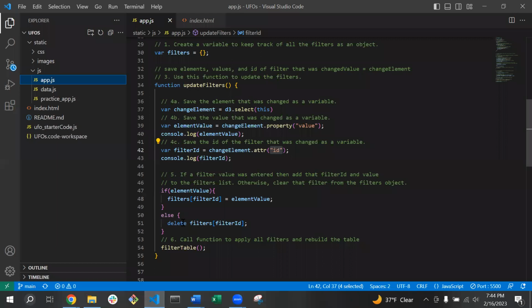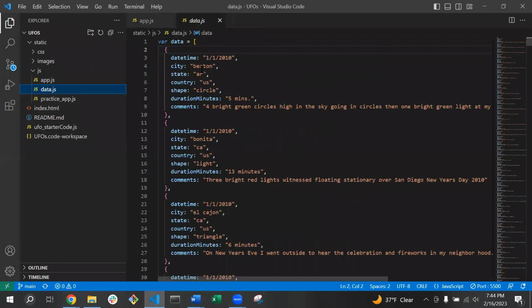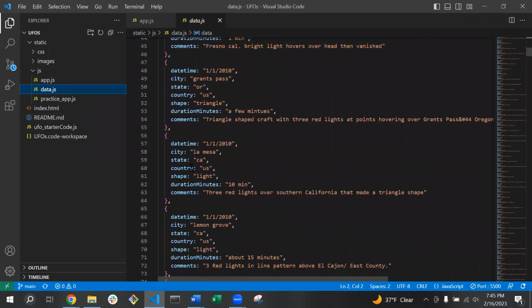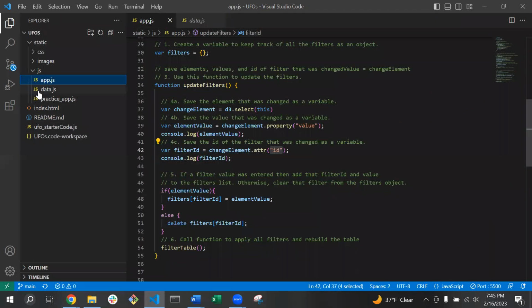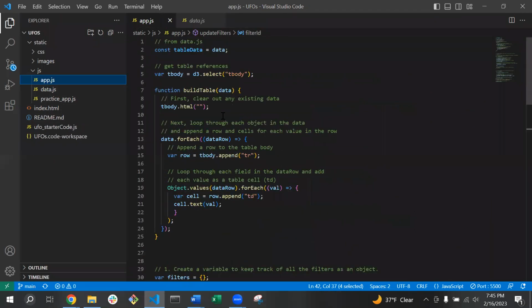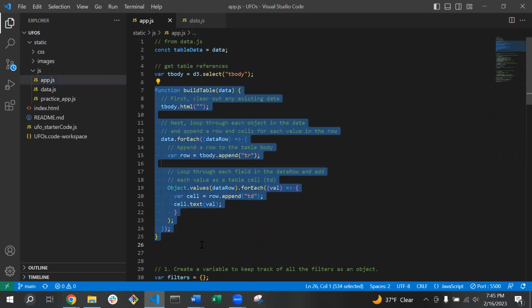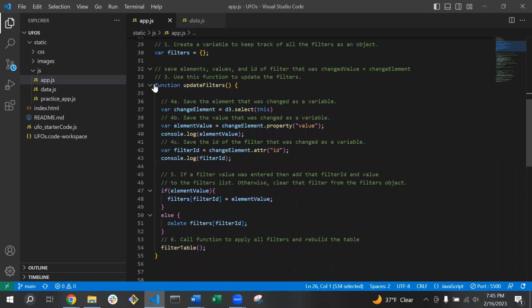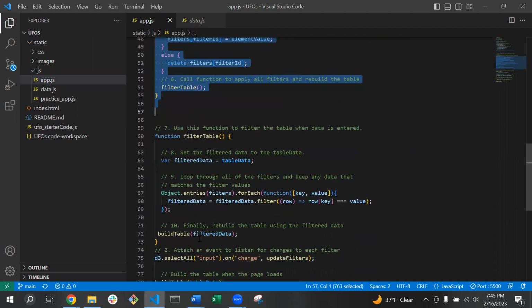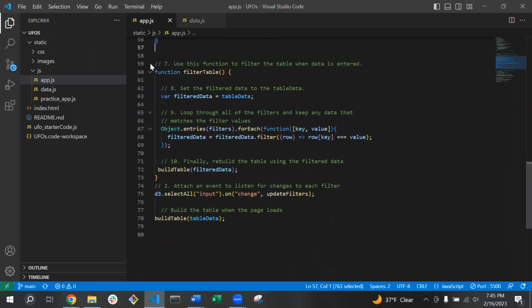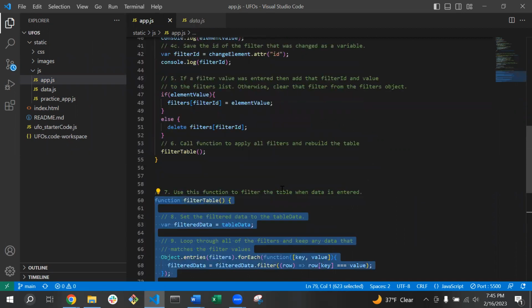So we take a look here. Our setup, we have an HTML page. We have our data, which is being stored in an array in its own JavaScript file, just because there's a lot of it. And then we have an app with 3 core functions. So we have a function to build a table, we have a function to update the filters, and then we have a function to filter the table.